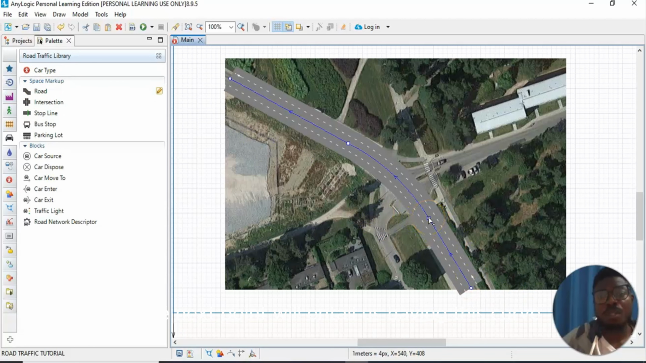But the next point will entail us having this curve, and in order for us to be able to achieve the curve, we'll still have to continue drawing, but it will appear as a straight line. But at the point when we left click, we'll hold it down in order to be able to achieve the curve we want. And when that is achieved, then we continue again to the end point of this road. Then we'll be able to achieve what we have here.